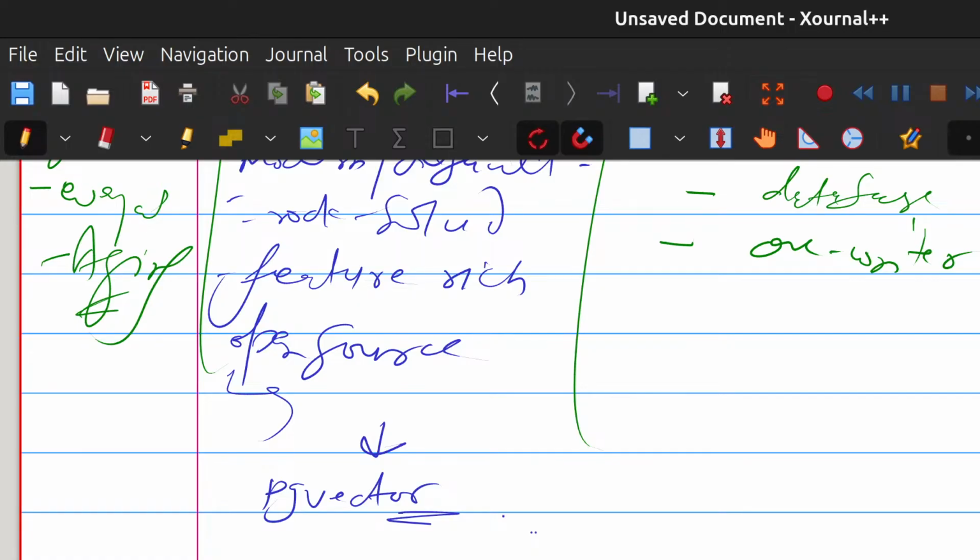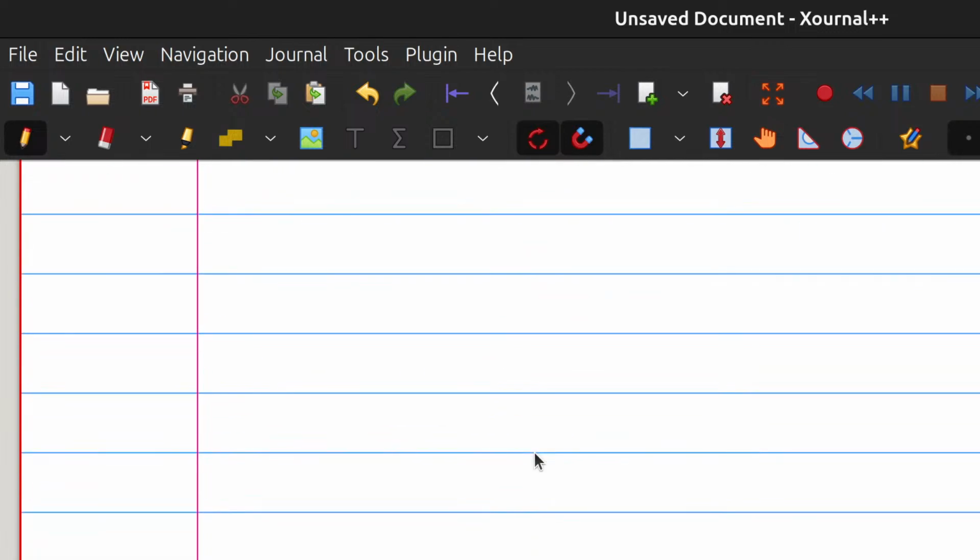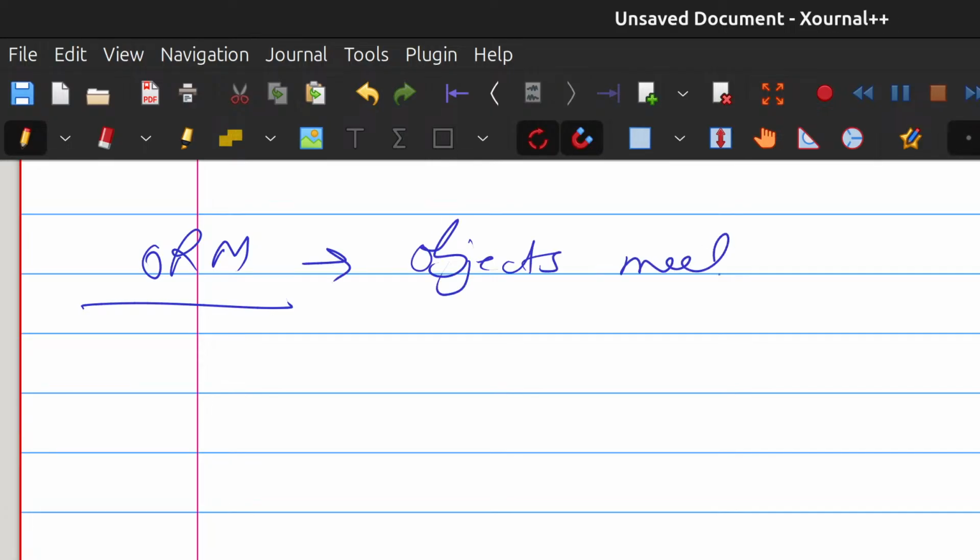So that's the thing. The next concept for us, guys, is ORM, very important. What are ORMs? Objects meet tables.